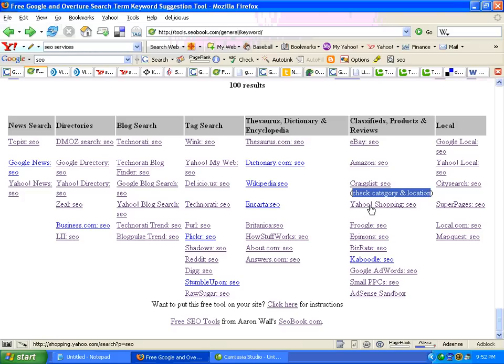Then you can look at Yahoo Shopping, Froogle, which is Google Shopping, ePinions and BizRate to see what people are saying about people that either have that word in their business or are involved with that business. Caboodle is another tagging website, but it's shopping tagging. Here you can just look at the Google AdWords for a query without the regular search results.